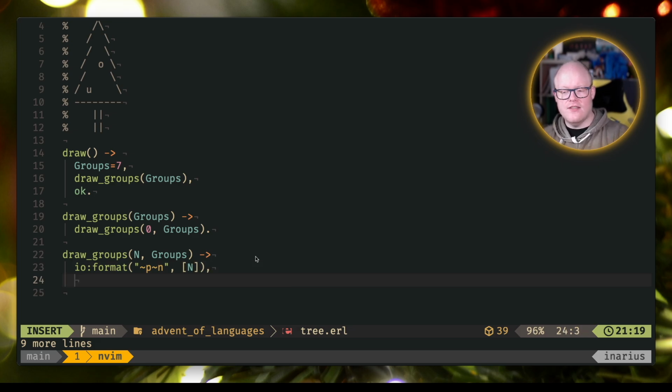And then the next thing that we will do is we will call draw groups again, and we will do N plus 1 and give it the groups again. And this would be the end of this draw groups. Now, however, you might ask yourself, okay, this will never stop. You have just created an endless recursion. And you are right, I have just done that.